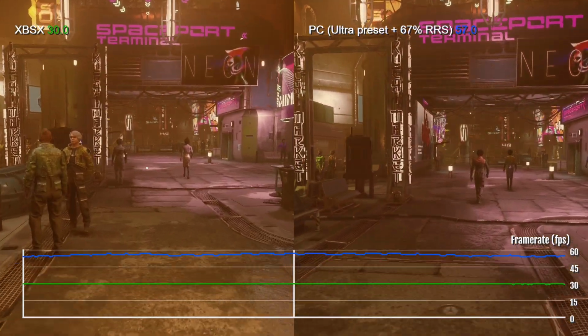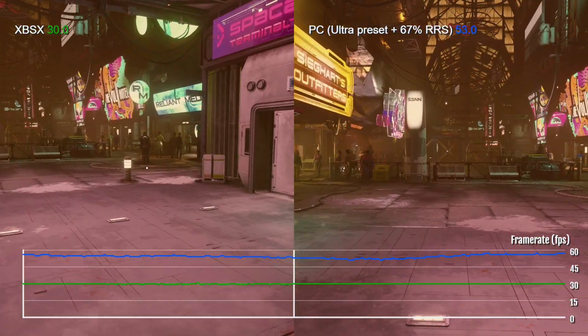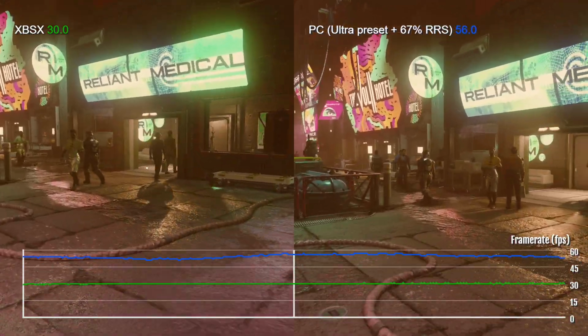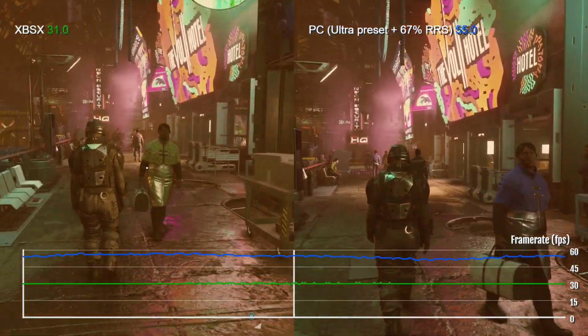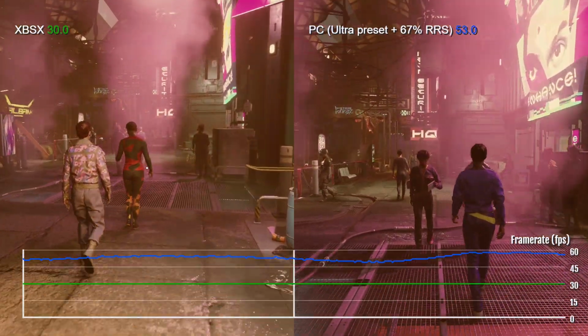Have a look at these comparisons between the Xbox Series X and PC on an Ultra preset, but with the dynamic resolution scaling off and FSR2 upscaling used from 1440p to 4K. Kevin and Estes has run into some trouble.